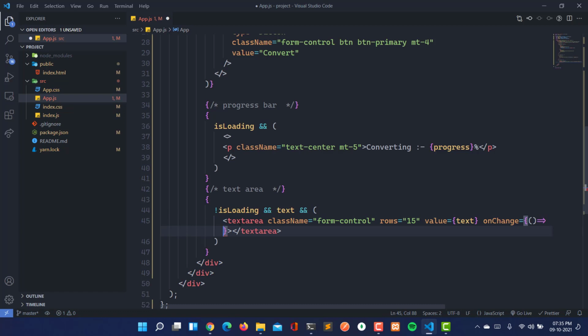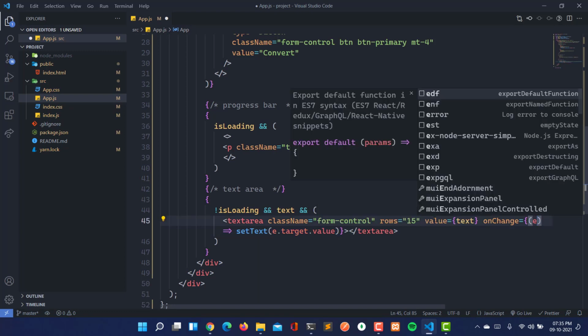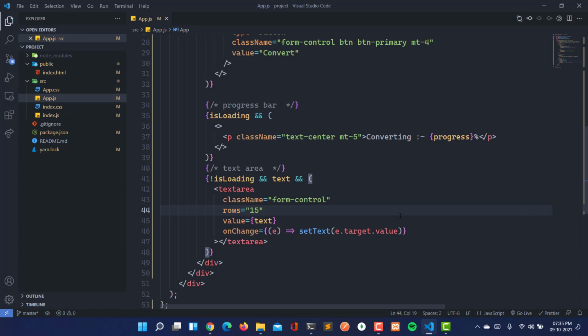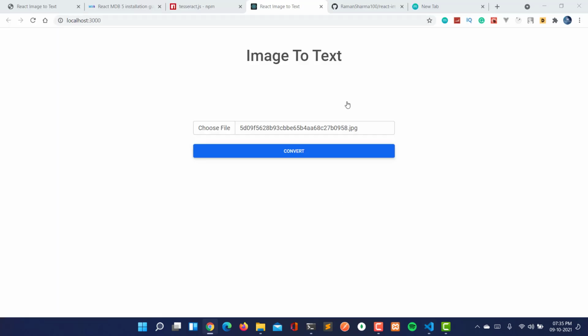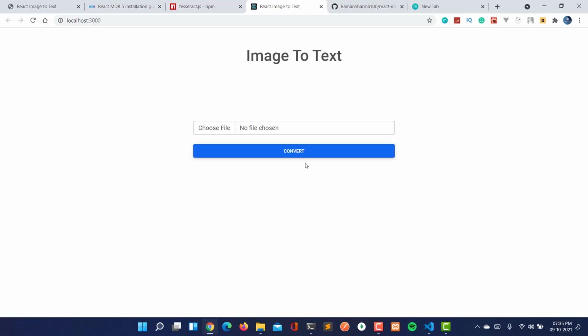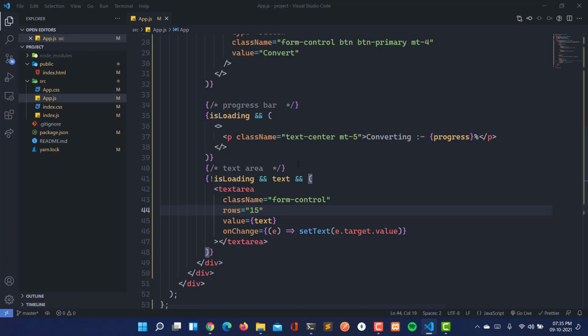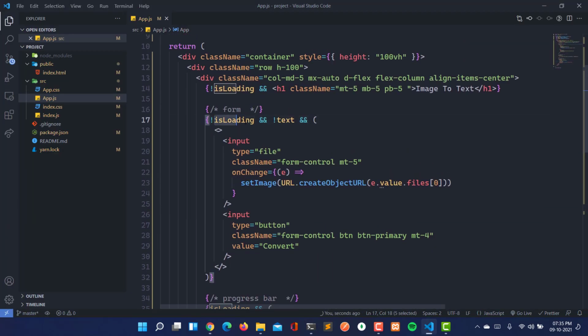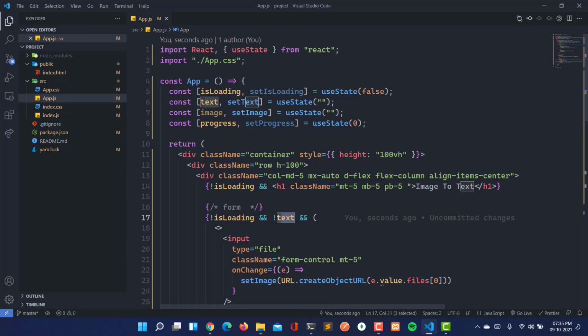If the user wants to edit, then set text to e dot target dot value here. So here we are getting the e, and now just save this. So here see that we are getting this button here, cannot read property of undefined files. So see that we are getting this here. So we are getting this if it is not loading and no text is present there.